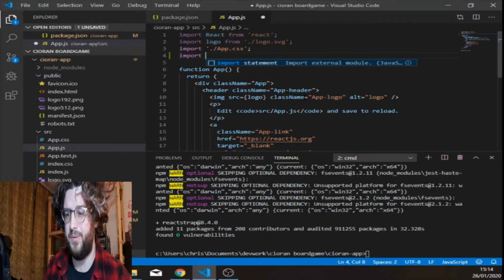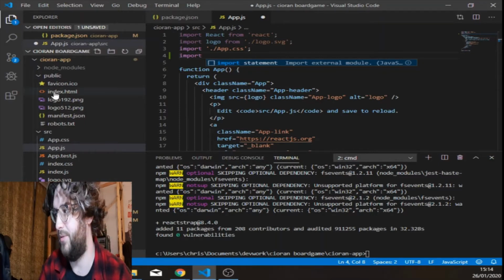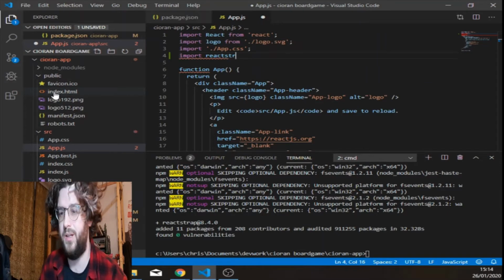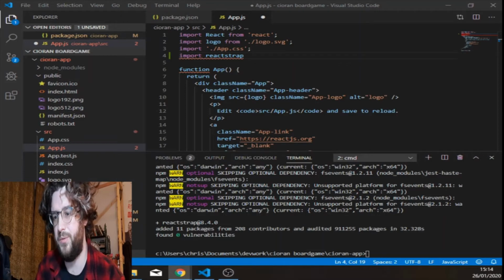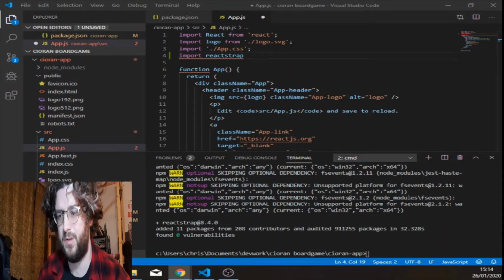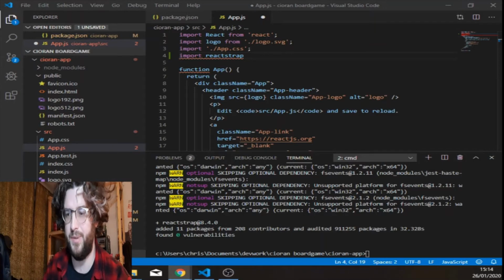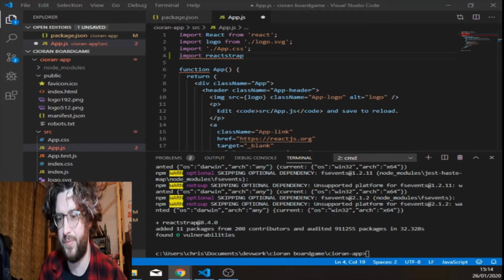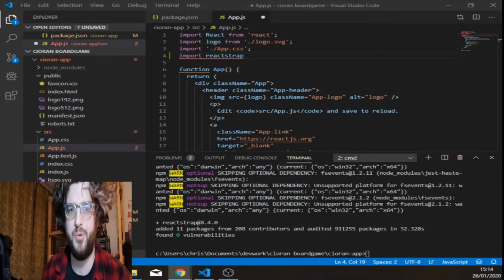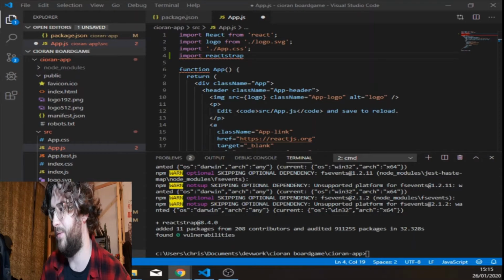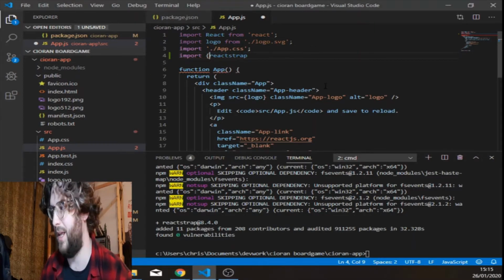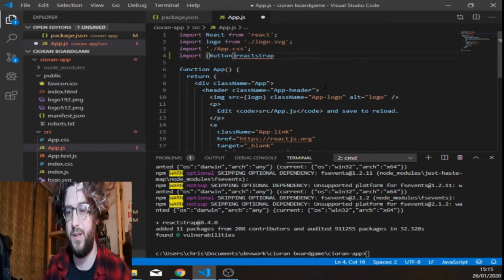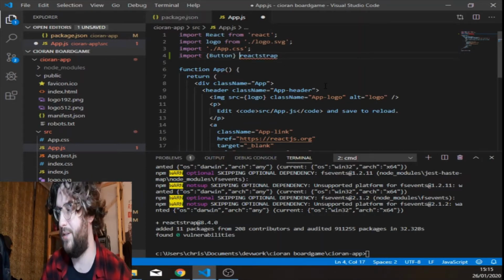So what do we want to do? We want to import reactstrap, the entire library, just so that we can use it. Actually, we can import all, or we can import certain things from reactstrap. So first, let's just import a Button, which is a button element from reactstrap. It's probably better to just import the bits that you need.